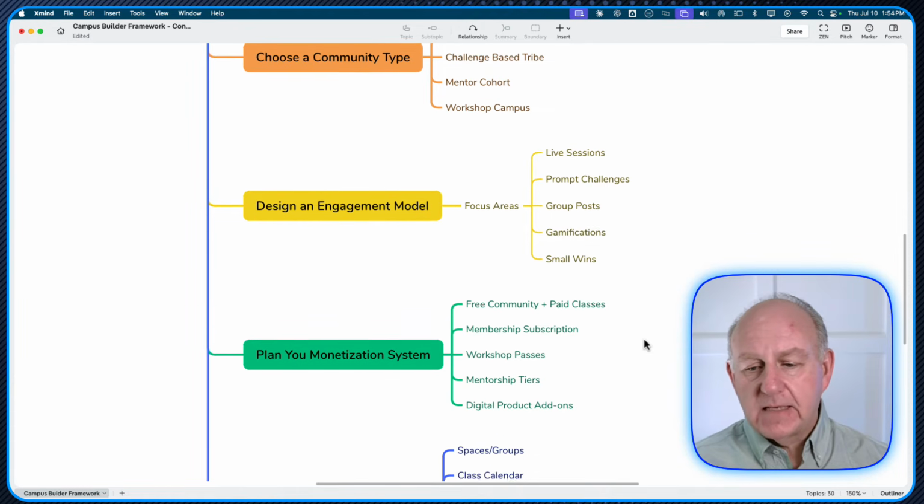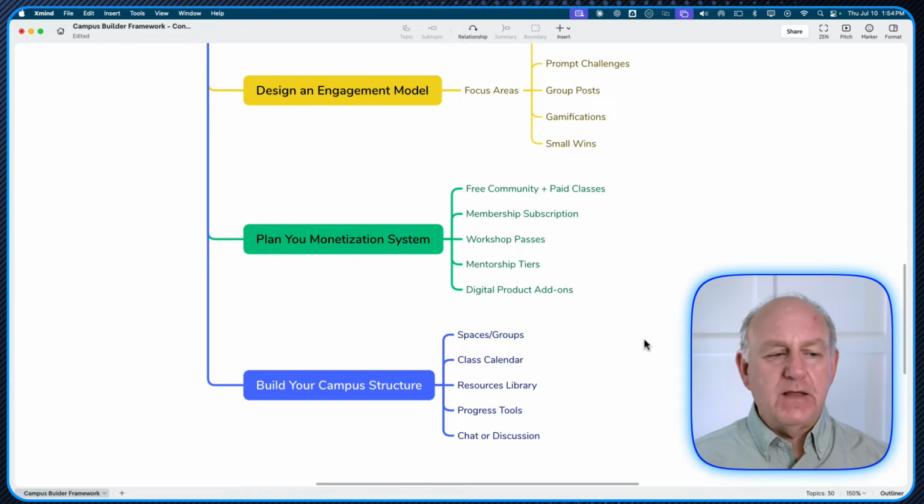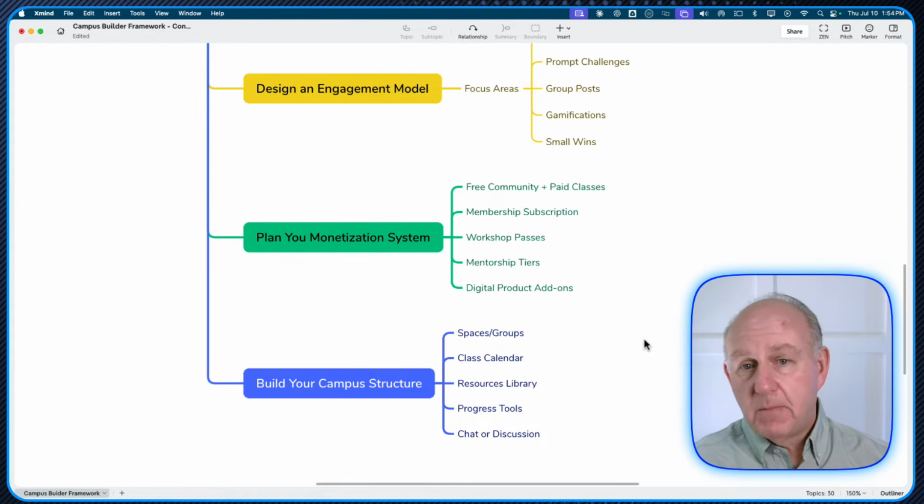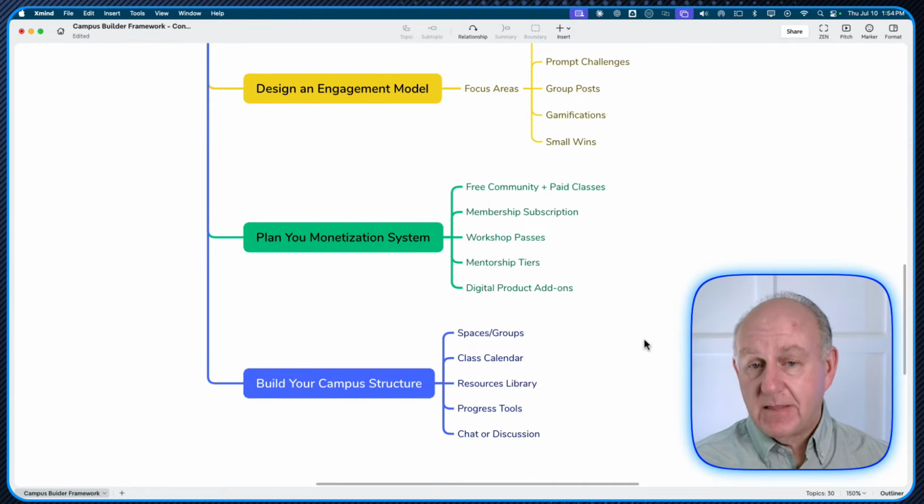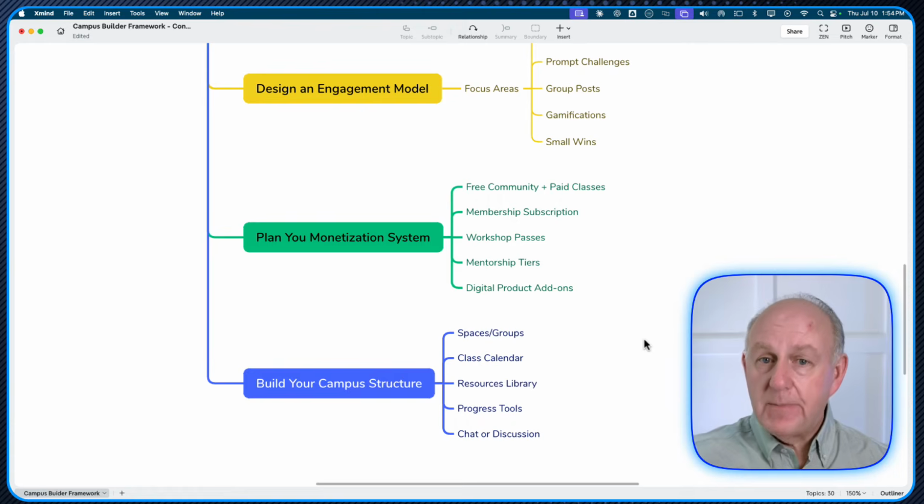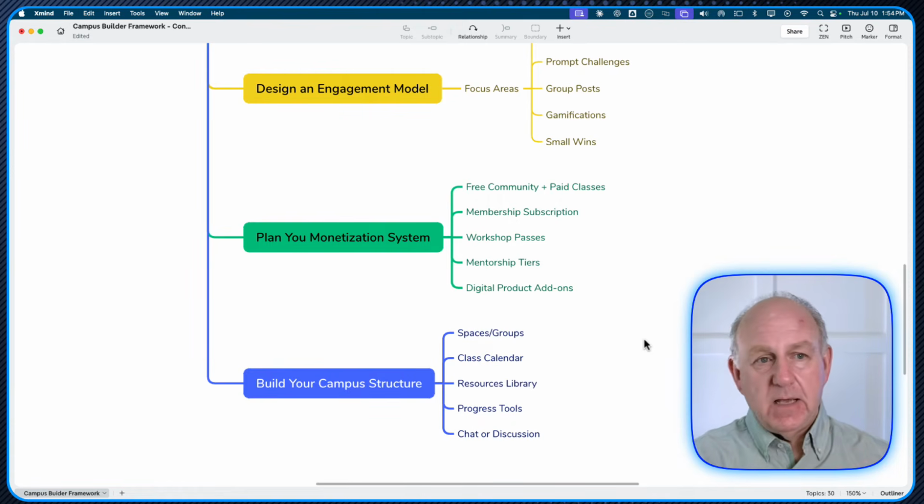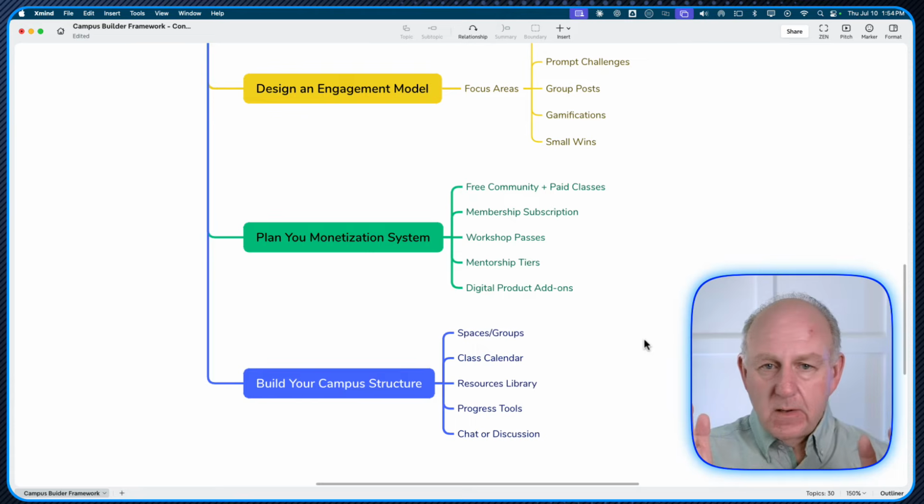The other thing is you've got to figure out, I want to earn some money from this, right? I want to monetize my campus, my community, my membership site. So how am I going to do that? Am I doing paid classes, or am I doing free classes and paid live sessions? Am I doing monthly access to a particular part of the content? Am I doing workshop passes where part of the community is free and people pay for webinars or live lessons? Am I doing tiers where it's one-on-one, one to group, one to many kind of lessons? Am I earning money because I have additional templates, books, downloads, resources that I sell as well?